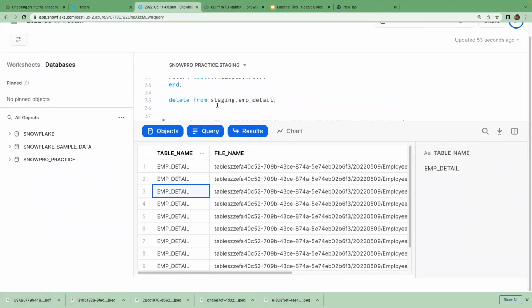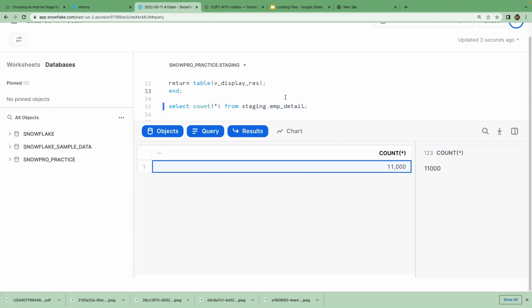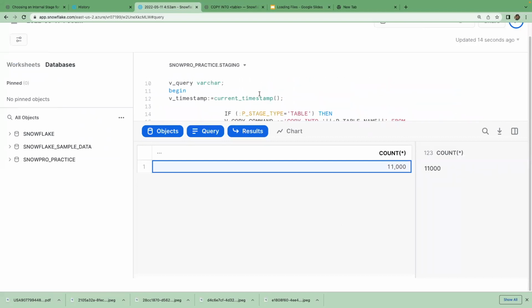And now let's query the table and check how many records have been loaded here. The expectation is it should load around 11,000 records. So it loaded it. Now what I'll do is go and check in the table stage if the files are also purged or if the files are still there, right?